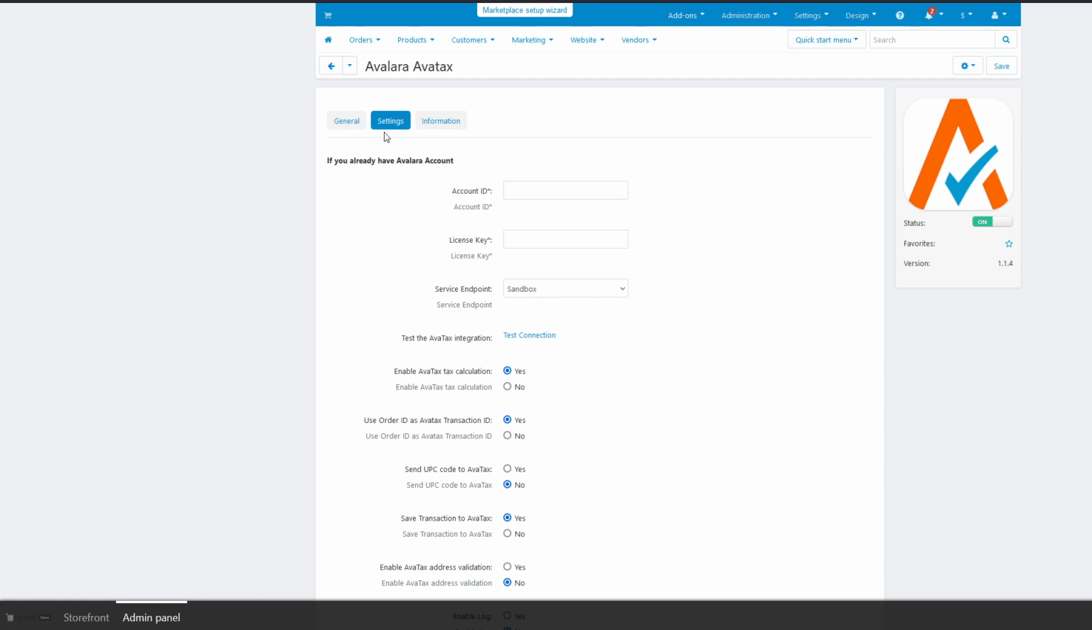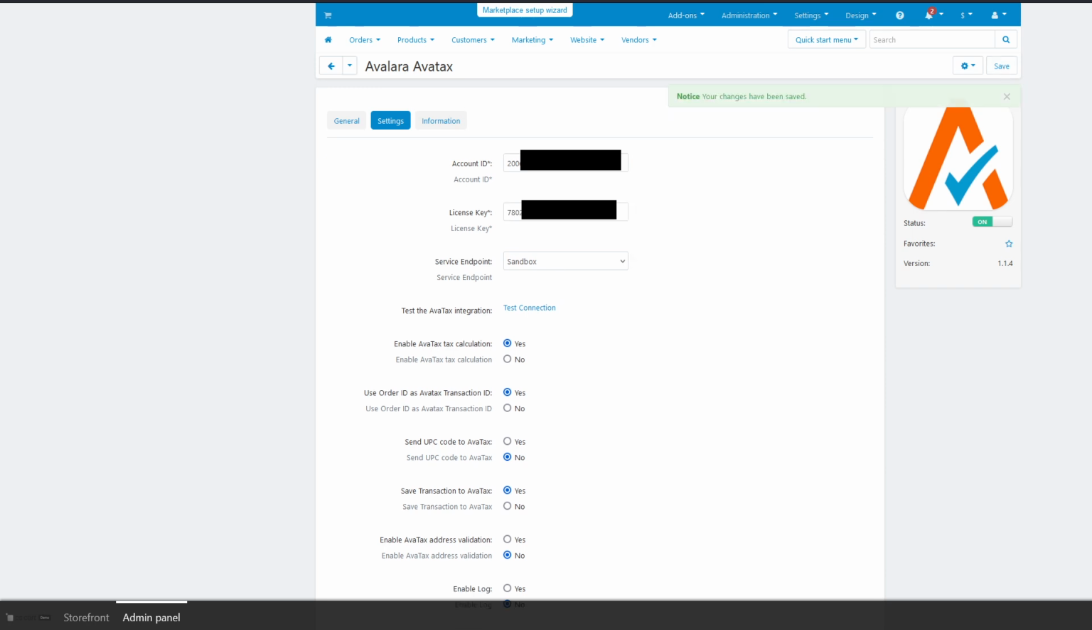From the Settings tab, we can see that we need the account ID and license key, which we can find in the Avatax portal. I will paste in my account ID and my license key and click the Save button in the top right hand corner in order to save these to the database.